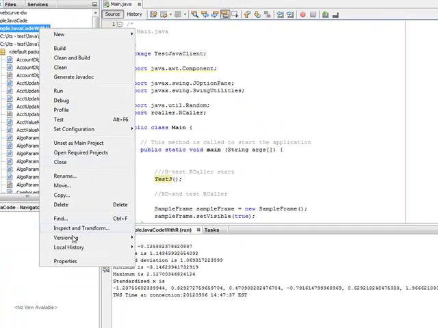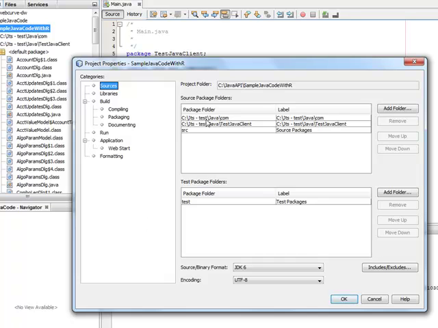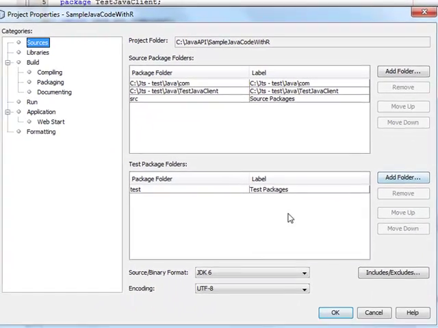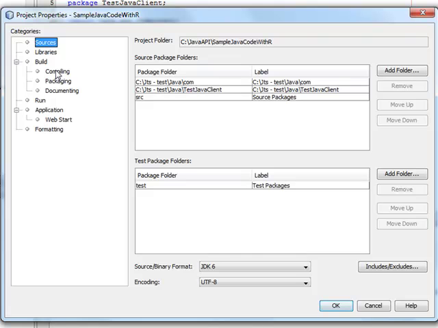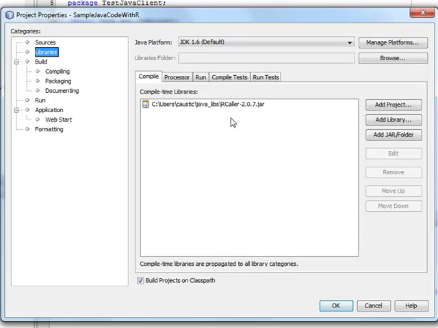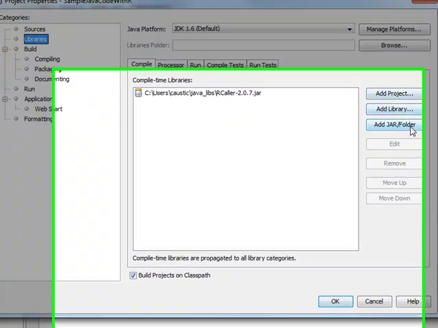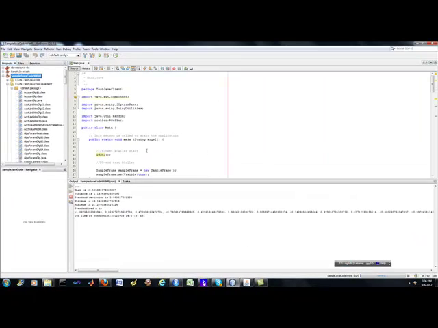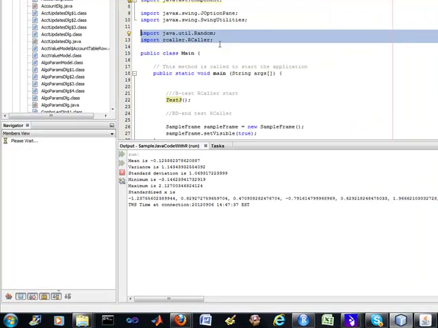So the configuration is quite easy. I've shown you how to add the COM and the Java client for the Interactive Brokers API. But there's one other thing you need to be aware of: your libraries, your jar files. Make sure you add your external jar file right here, and also include this RCaller jar file when you download it. Okay, and then that will enable you to work with RCaller.